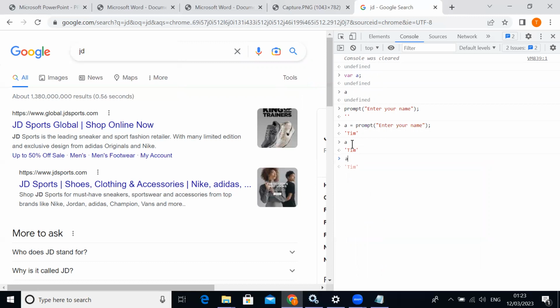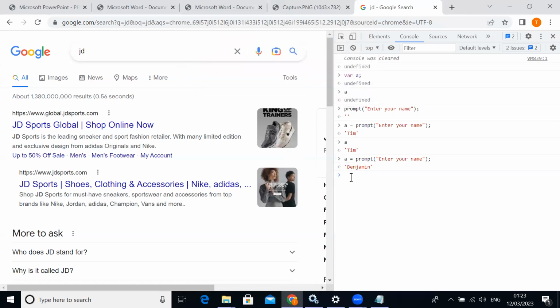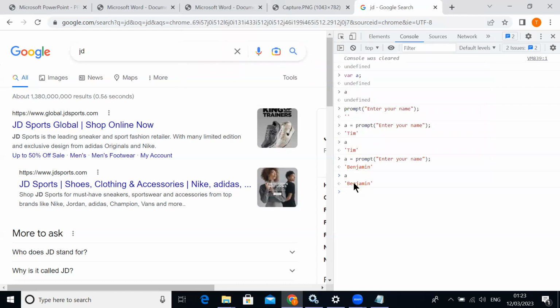Okay, let's use the statement again. And this time we want to enter something else. So enter your name. Okay, it's Benjamin. Let's press OK. Now let's check the contents of A again. Now A is what? Benjamin. You get it? So now we've learned how to take input from a user and store it inside a variable or a memory. You get it?